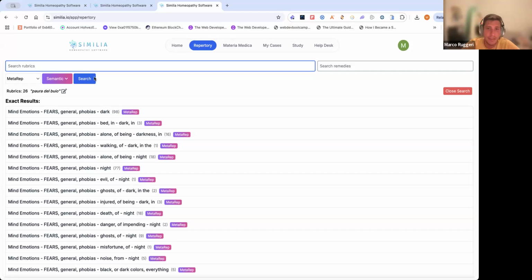So yeah, this is the first multi-language feature we have at the moment, which is probably one of the most important. Then the user interface, it's fairly easy, there's not a lot, but still we'll translate it soon. And then eventually we might look at translating the repertories and materia medica at some point.